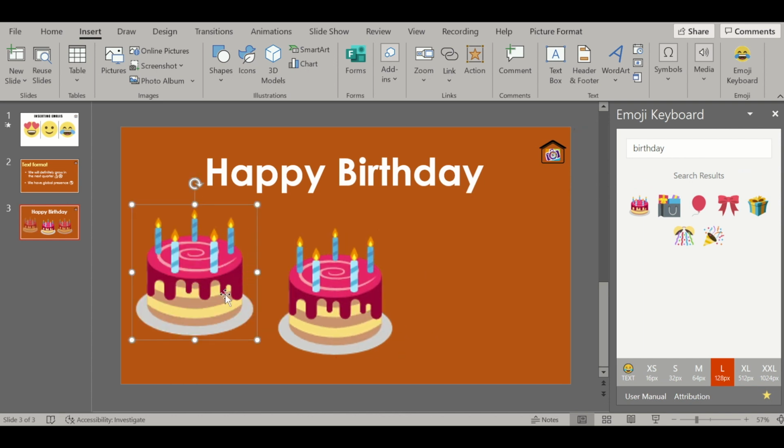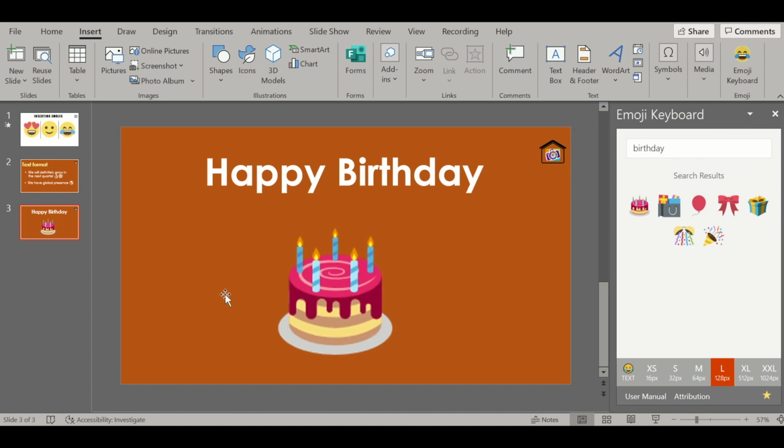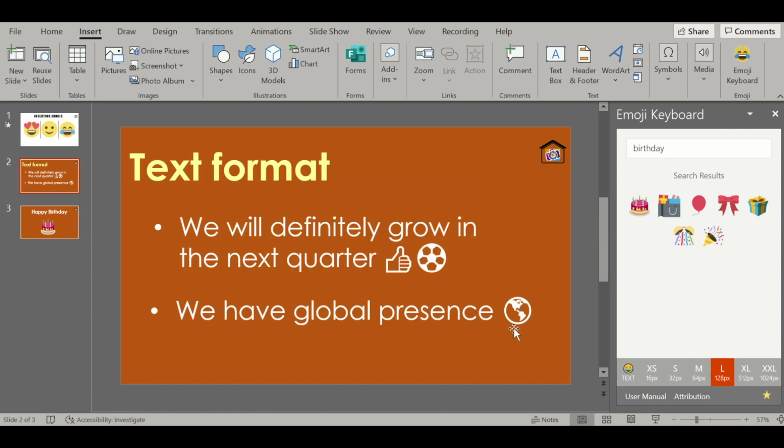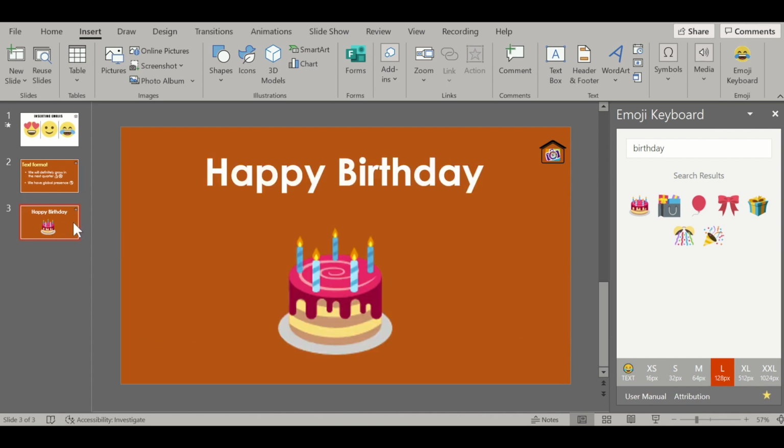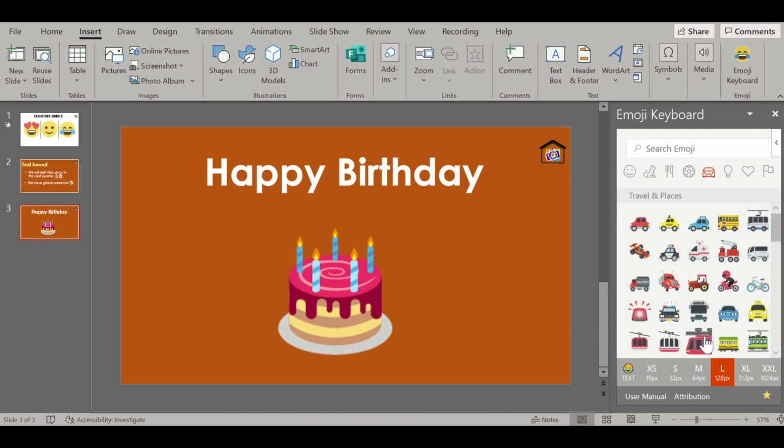So this is the quickest way of inserting emojis rather than creating them from scratch. The options again are the text-based emojis, which you can combine with your sentences, with your text. And the other format is the bigger emojis, which are available to directly insert. And you can have it as per your convenience, as per the size in your presentations.